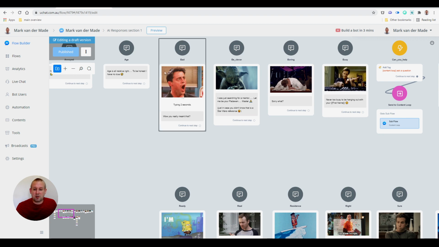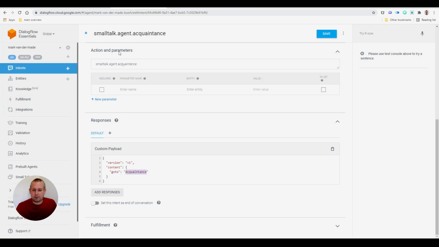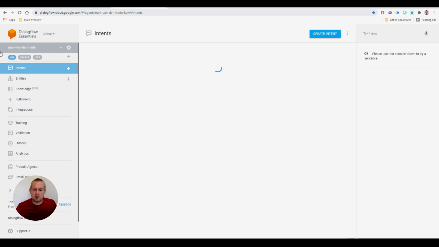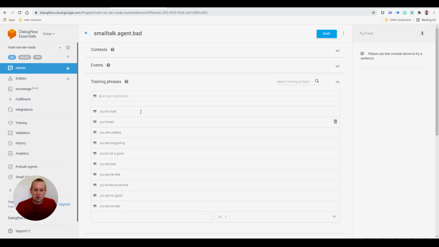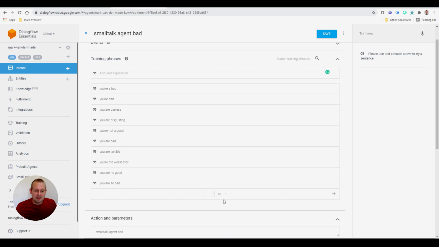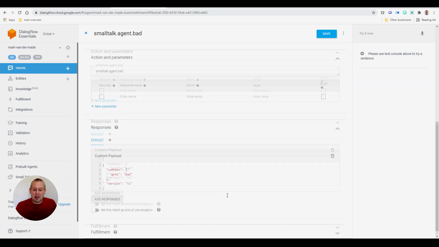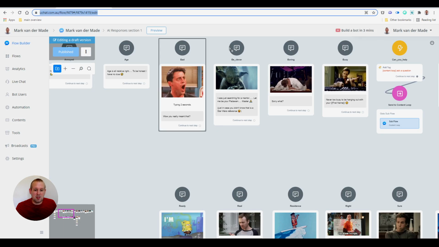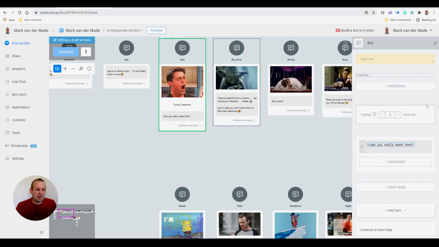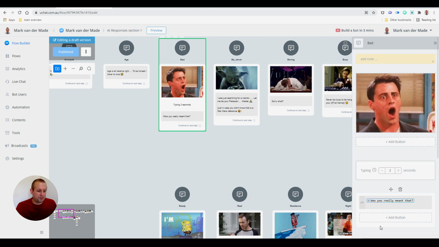so it's easy for me to recognize and to change certain values. But for example, this one, bad, if we go that way, so let's just not save that. If we go to bad, you can see you're bad, you're useless, you're disgusting, you're not good, you are bad, terrible, etc. And then 3 pages full of it. But I'm referring to this single block bad, as you can see here. And you will then get this response.